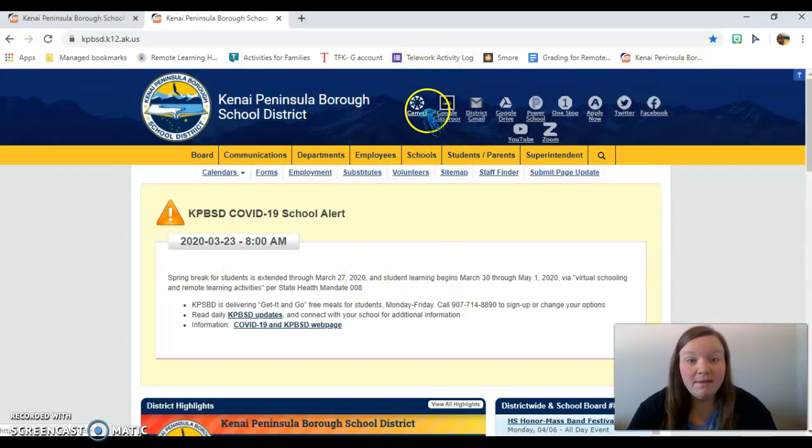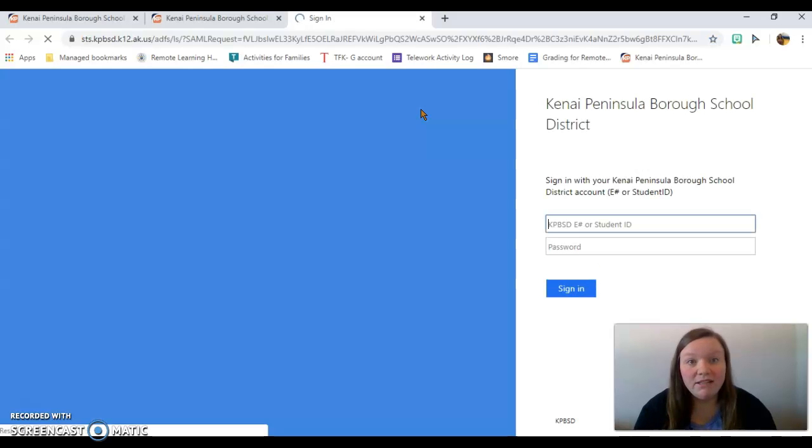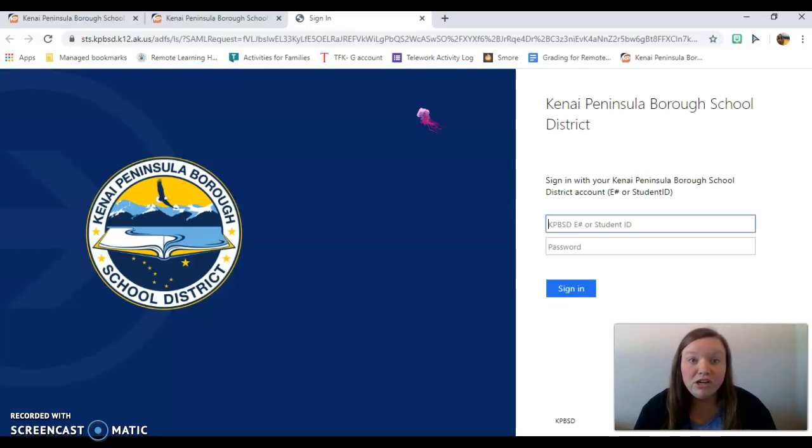So here from the KPBSD website, we are going to click on this icon here in the middle that says Canvas, and that will take us to a login screen. Now, at this login screen, you're going to use your student's ID number, which they also know as their top number, and that ID number has a 0 in front of it when we're logging into most KPBSD things, and then their password is their birthday in this format: day, month, year. So it's kind of backwards.